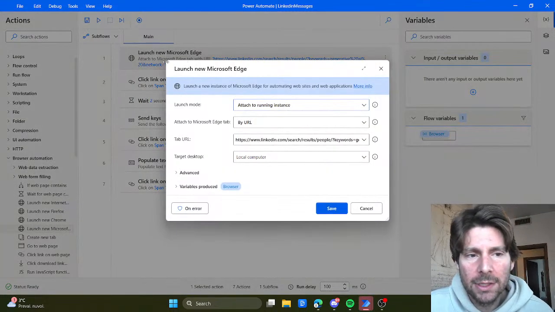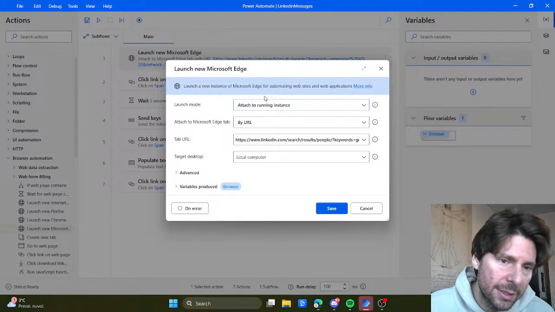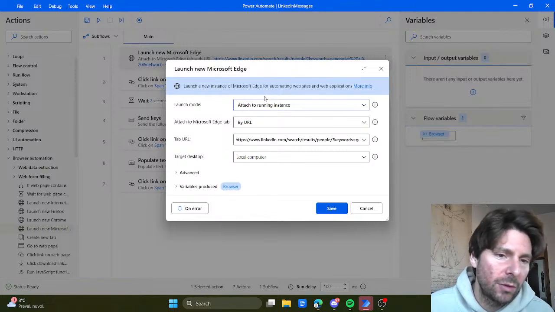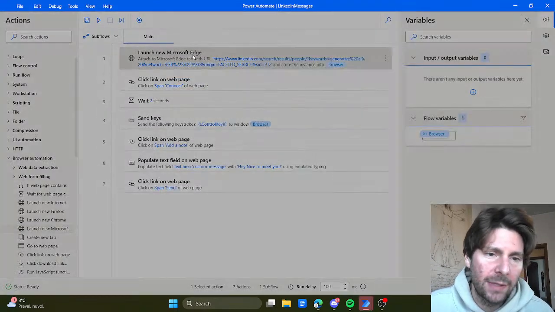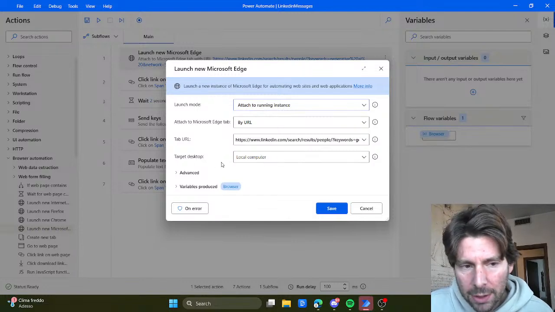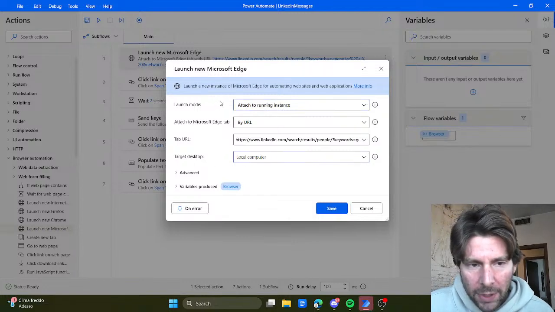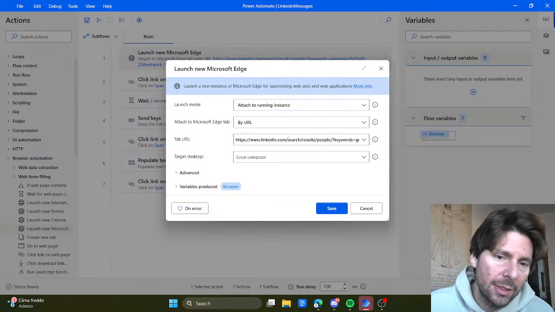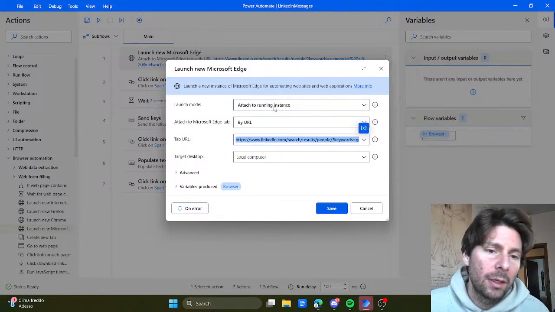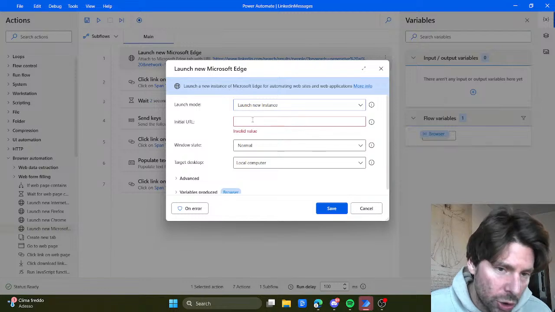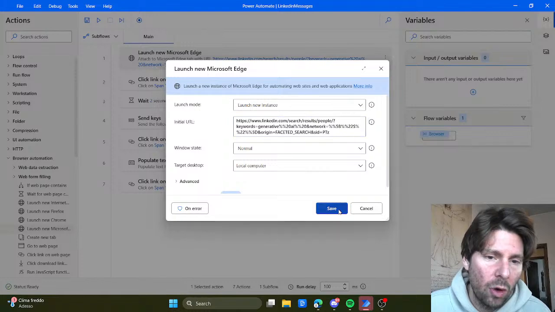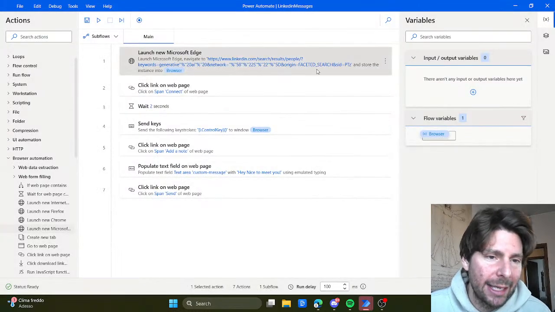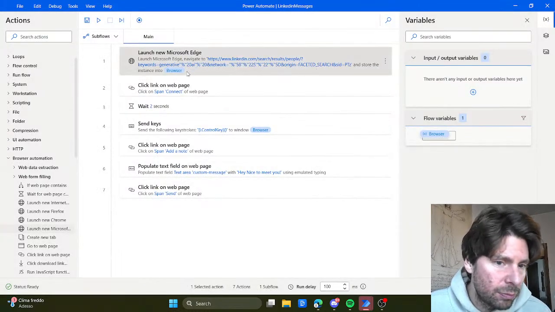So let's click on the first action. And as we can see, there is no code. It's just some boxes that we have to configure. Each one of these is a configuration for this action. So this is supposed to launch a new browser, Microsoft Edge. So how can we launch this browser? We can launch it from the computer, we can attach it to a running instance, or launch a new instance. We're going to launch a new instance, meaning a new browser. We're not going to use the browser that is already open, and click on save.